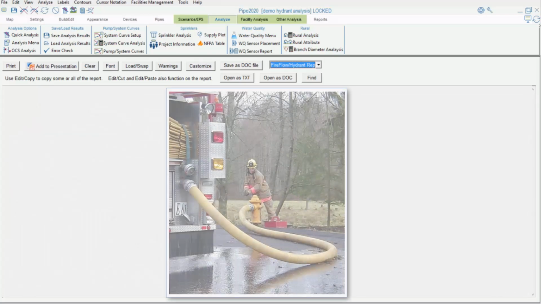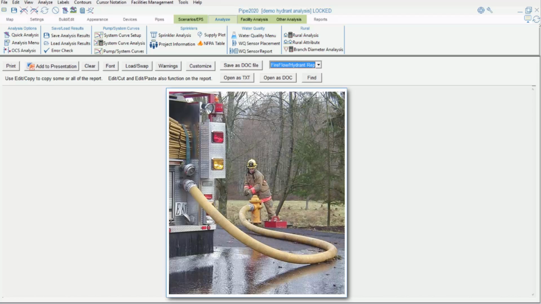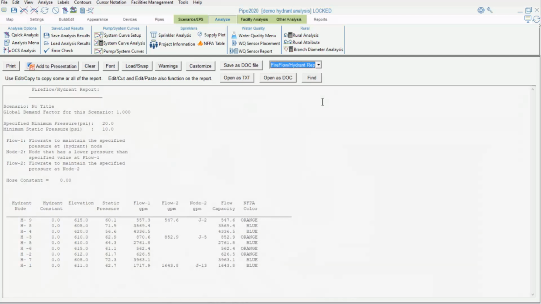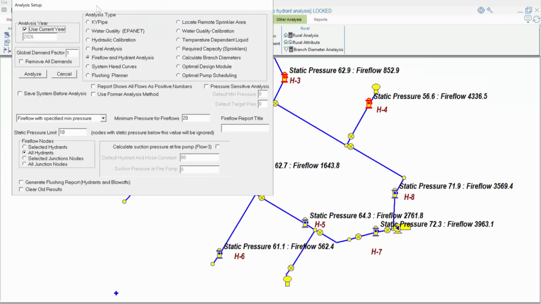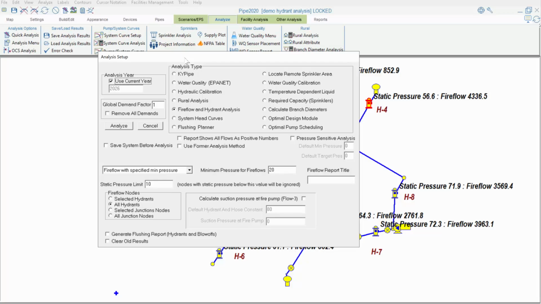Flow 3 accounts for losses between the hydrant and the fire department's pumper truck. Sometimes a fire department or a regulatory agency will want to know if there's going to be a break in suction in the hose on the inlet side of the pump at the fire truck. So Flow 3 was created to account for these losses, including losses at the hydrant and within the hose connected to the fire truck. Sometimes people want to see this Flow 3 data point, and sometimes not. If you do, you'll need to check the Calculate Suction Pressure at Fire Pump checkbox.